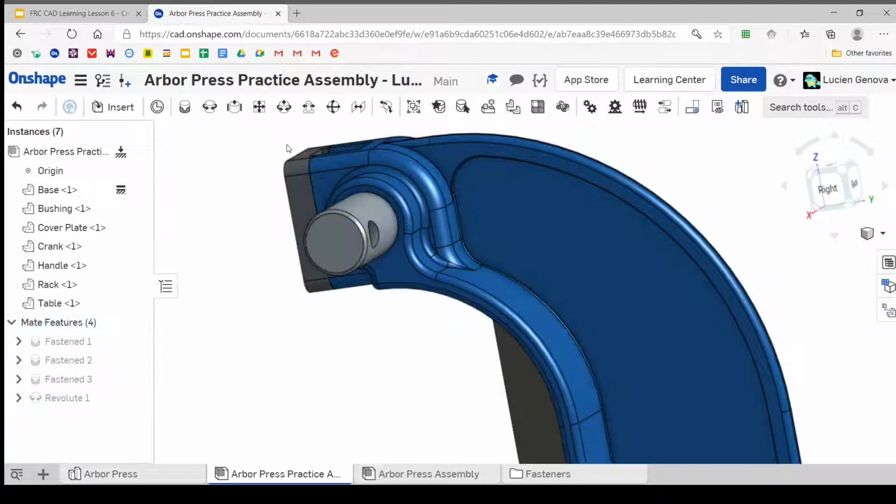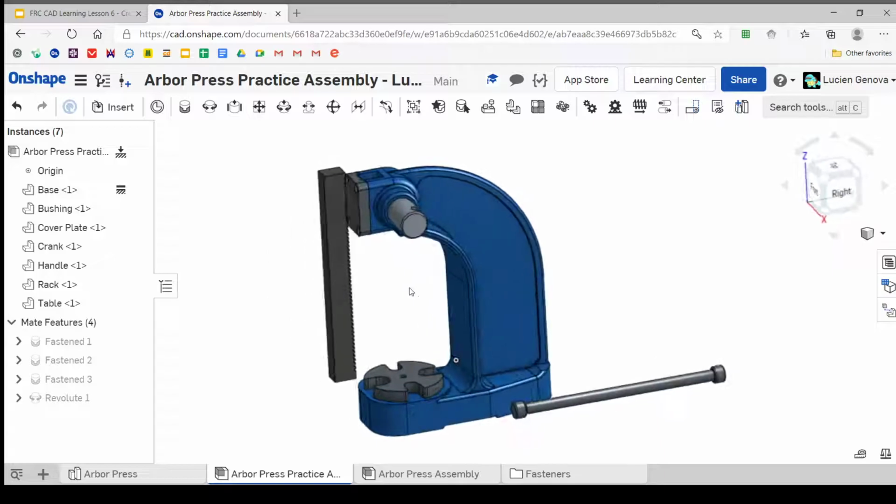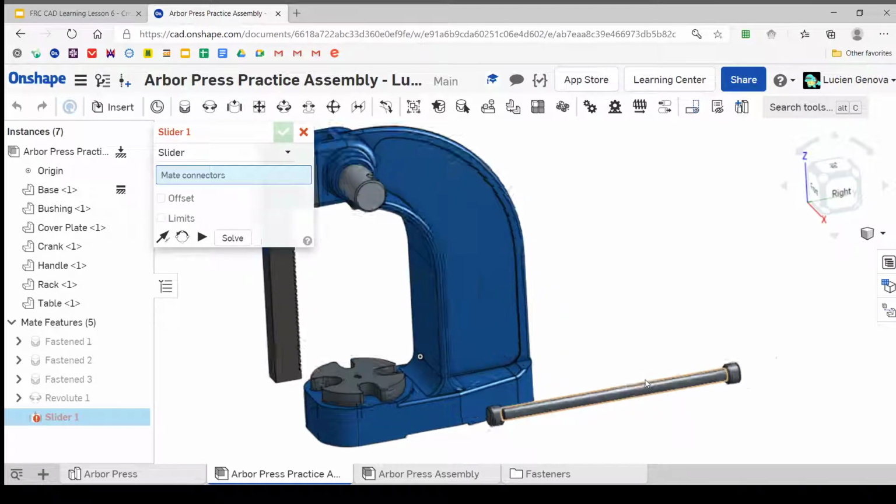All right, that's going to give us revolution. So now if we click this and drag it, it's going to spin, right? That's a revolute mate. It's as simple as that, and it's actually pretty effective. But now we need to constrain this handle to this thing. So we're going to use another fasten mate. We could also use a slider mate, right, so that it can slide back and forth. But here, I'll show you how a slider mate works really quick.